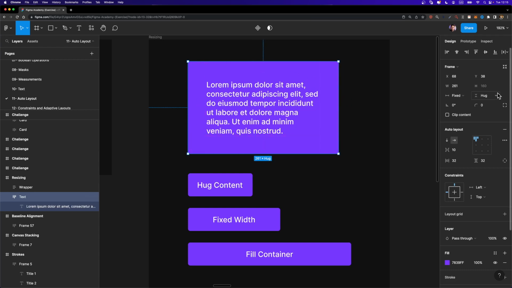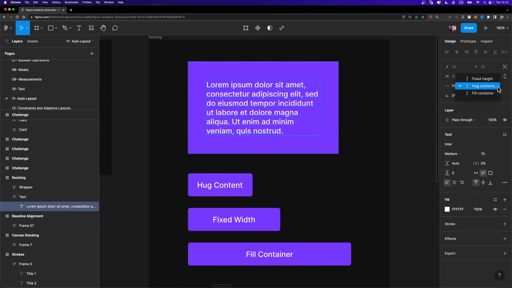But what about the vertical option? Well, the vertical option works exactly the same way. So we have hug content and fixed height, and for the child inside, we have hug content, fill container, and fixed height. We are not going to adjust them at the moment, but once we start working on a real world project, we will use both of these resizing options to make our whole layout responsive, and you will see the true power of auto layout.